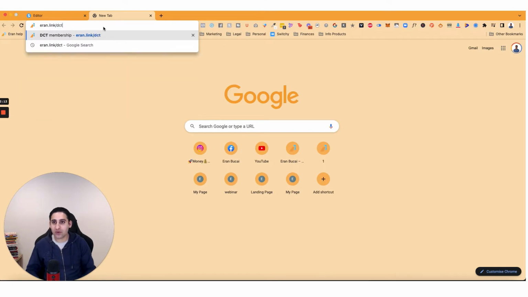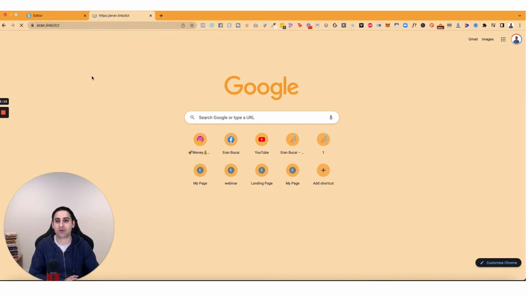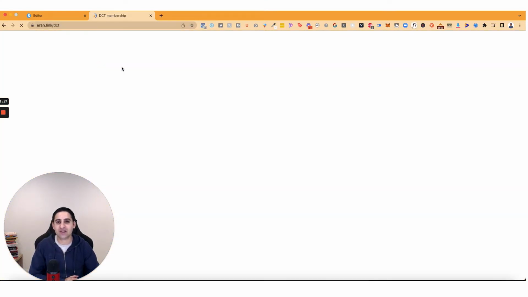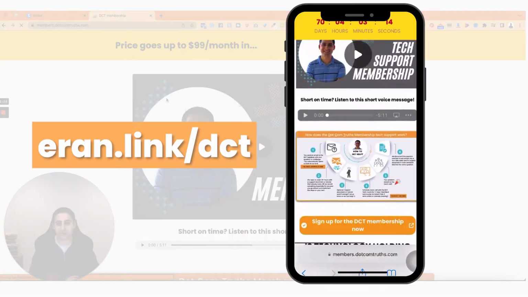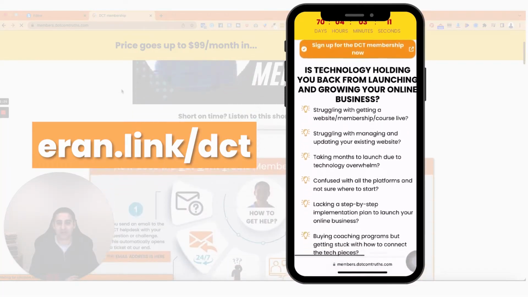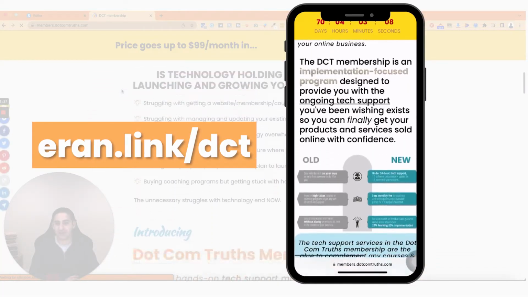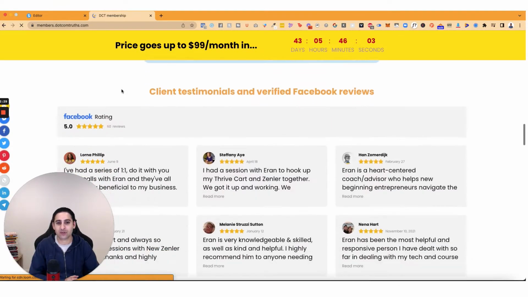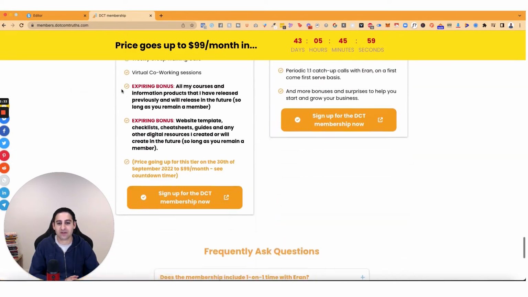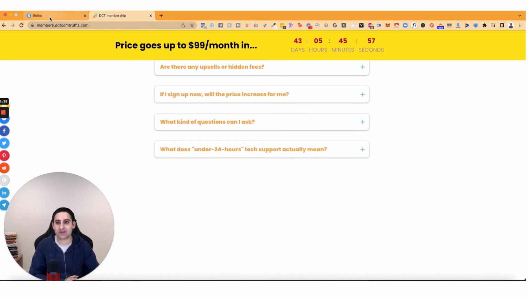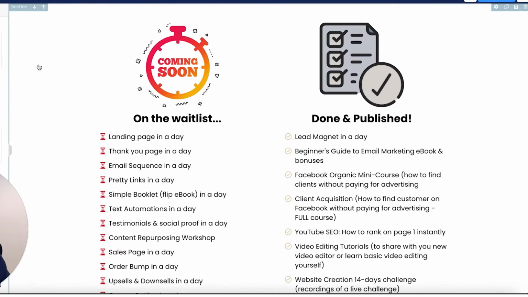Now, you'll notice that this is my tech support membership sales page, and there is actually no mention of the online courses at all. If you were to look at this particular sales page, you can go to aran.link/DCT, and then you'll notice that there's basically nothing there right now to do with courses. Really, there's not a lot mentioned here whatsoever. So this is something that I want to add to the sales page, which is basically this.